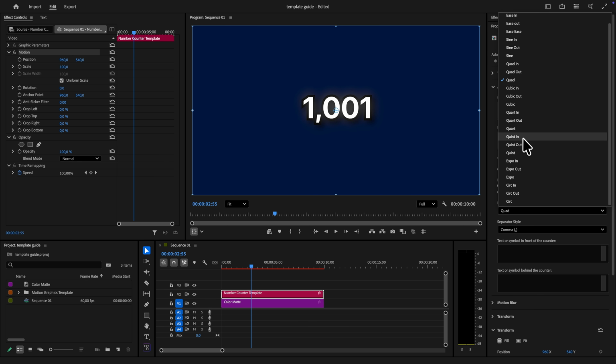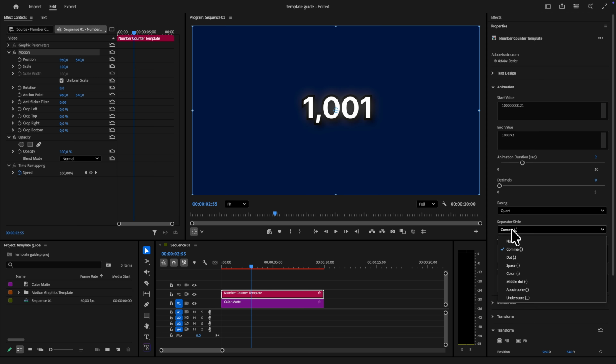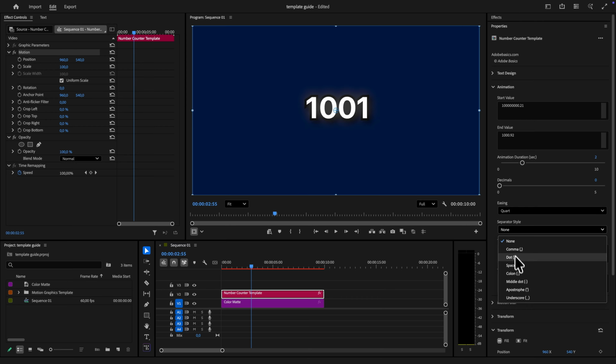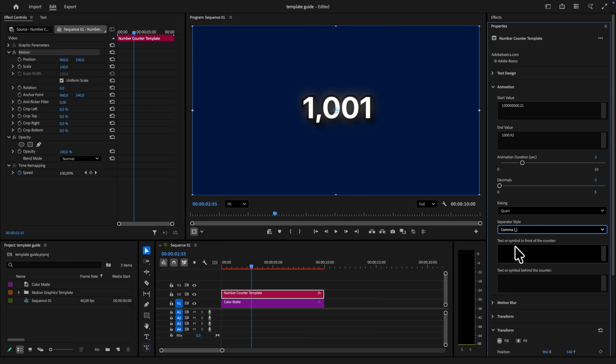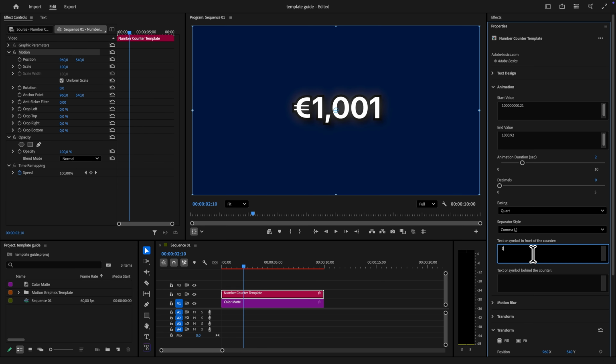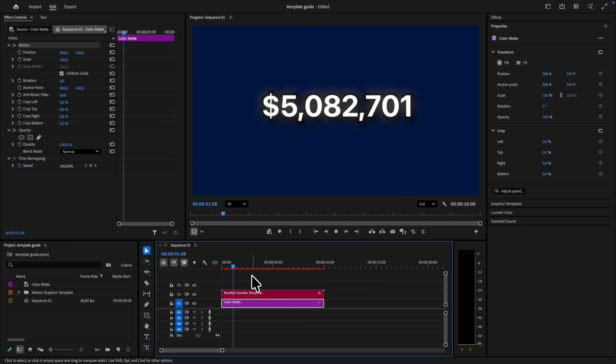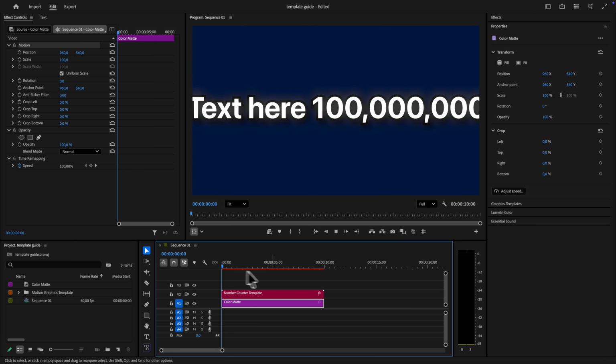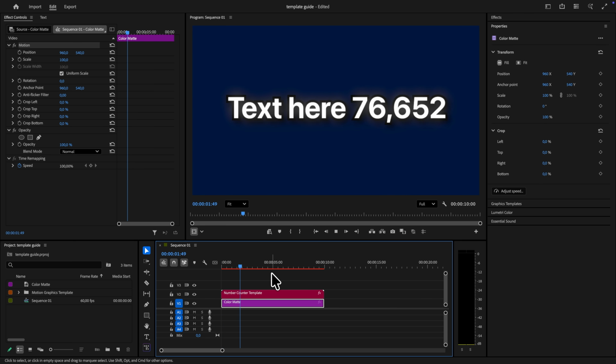For even more customization, you can also set a separator style for the numbers. So if you want no separator, a space, or any other separators that are available. The next text box allows you to add text and symbols in front of the counter. You can add a euro sign, you can also add a dollar sign if you want, or even some text in front of it, and it will automatically align with the animation. And the same thing works with the back of the counter.